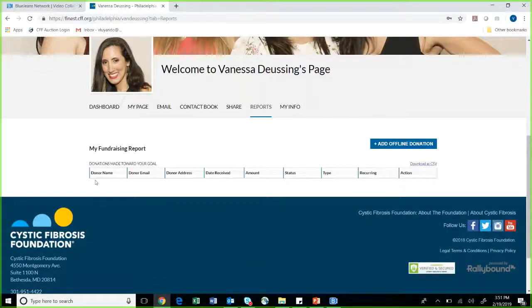Reports. So once you get some donors, not quite there yet, here it'll populate all of their information. So donor name, email, address. So here you can keep track. If someone said they're going to donate and you didn't see it in there, it'll show up here, all of their information, status, type. So if they bought a ticket, if they made a general donation, if they bought a sponsorship, all that will be in this information here. You can also add an offline donation here as well, which we'll talk about in a minute.